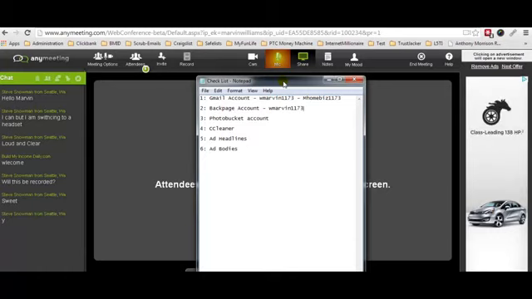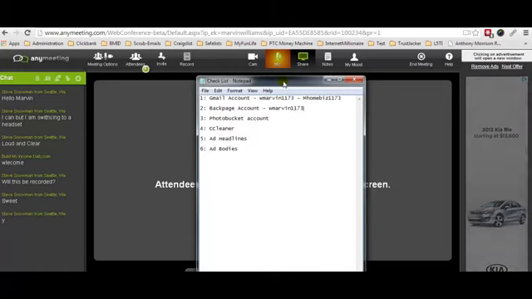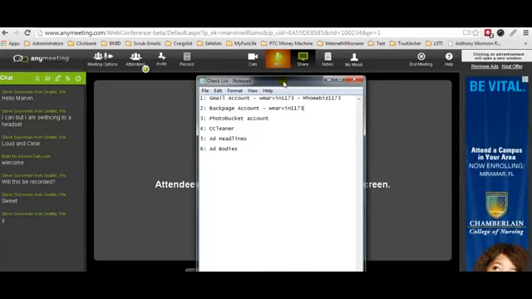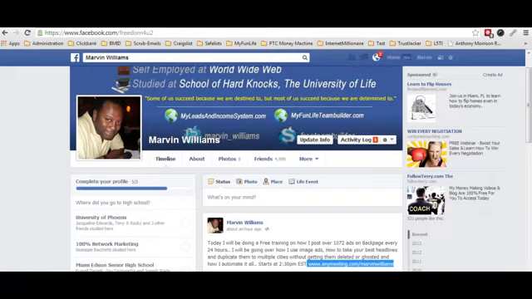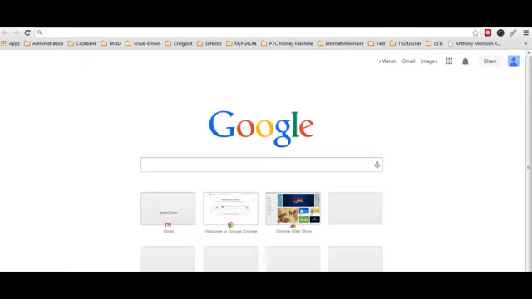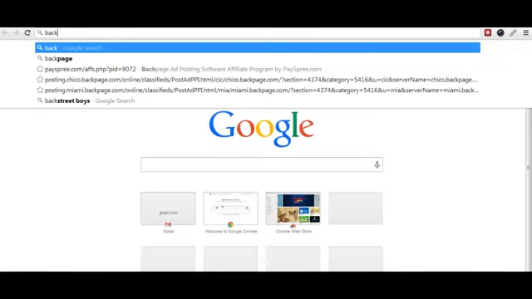Even starting from Backpage, you're going to need to create Backpage accounts. I have quite a few of them. I maybe have about 12 or 13 accounts on Backpage. So what I'm going to do now is go over to Backpage. Let me close out this Facebook page here. And hopefully you guys are still seeing my screen here. So I'm going to go over to Backpage.com.